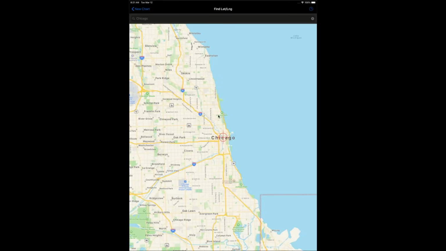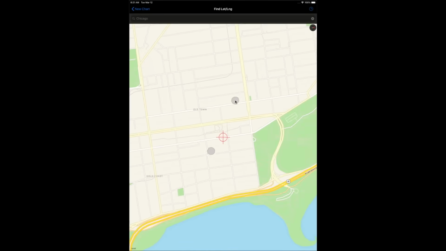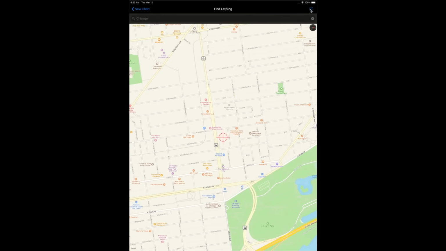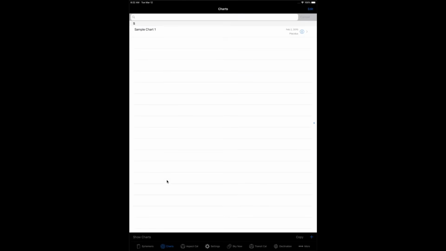Zoom in to find you can enter addresses to find a specific location. If you've already entered a date and a time, now that the device has the location and it can easily look up the time zone, tap the little clock. Return. Now your chart is created. Everything's set. Hit the save button.